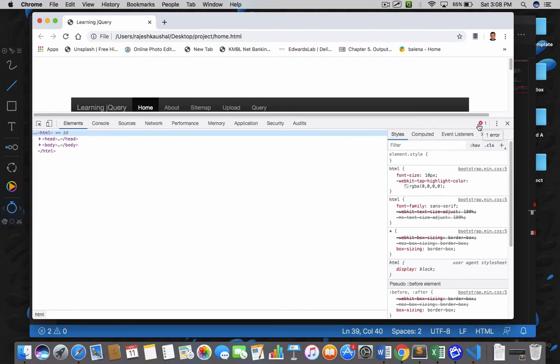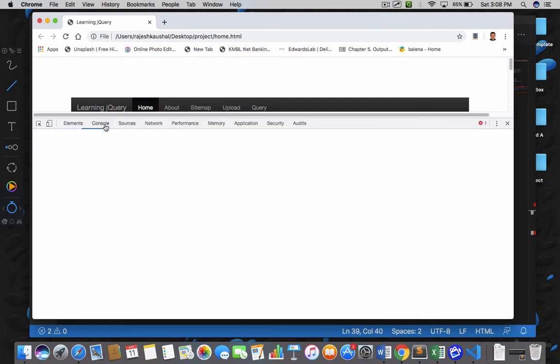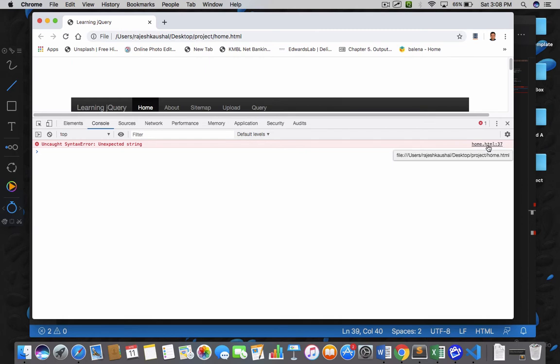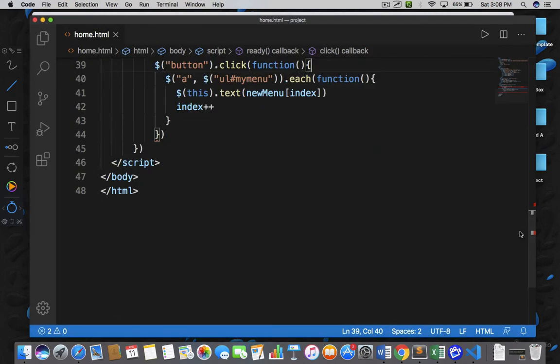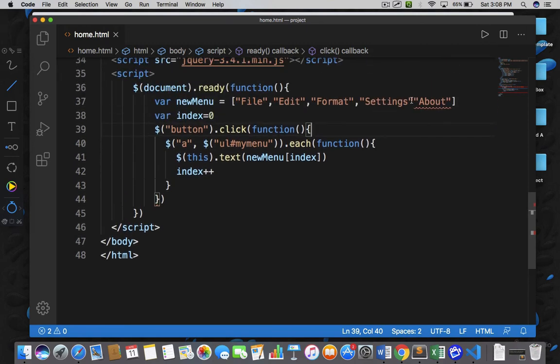See my cursor. Now go to the console window. In the console window, you can see that there is some unexpected string, and you can also find out that the issue is at line number 37. If you click on line number 37 here, it will show you that something is wrong on line number 37. So that is the line number, right? And here you can go back and find the issues. So let me see that there is an error.